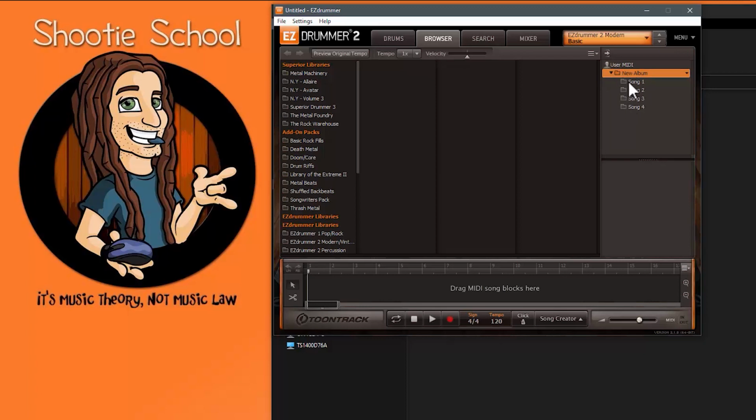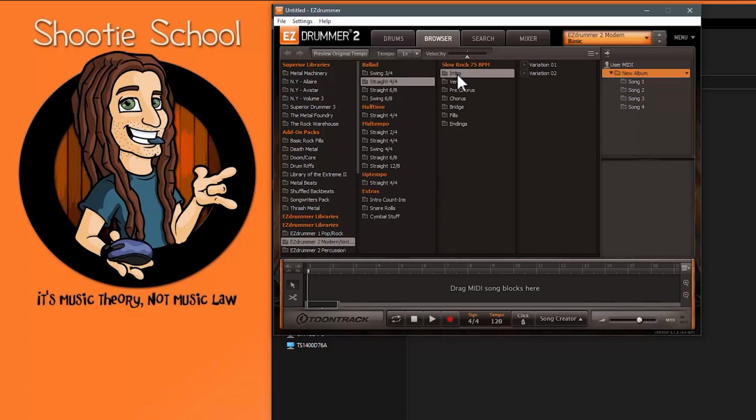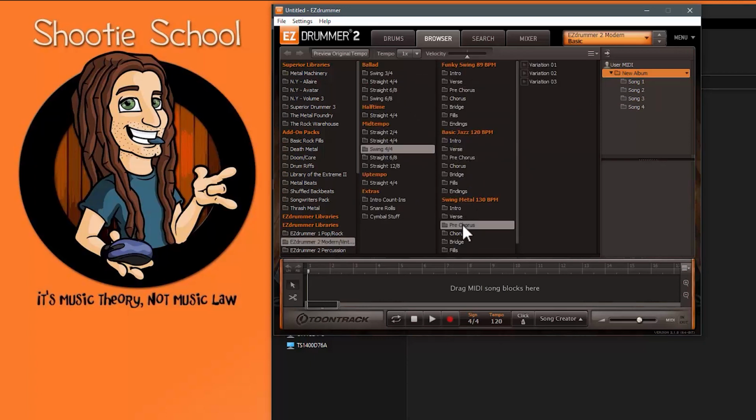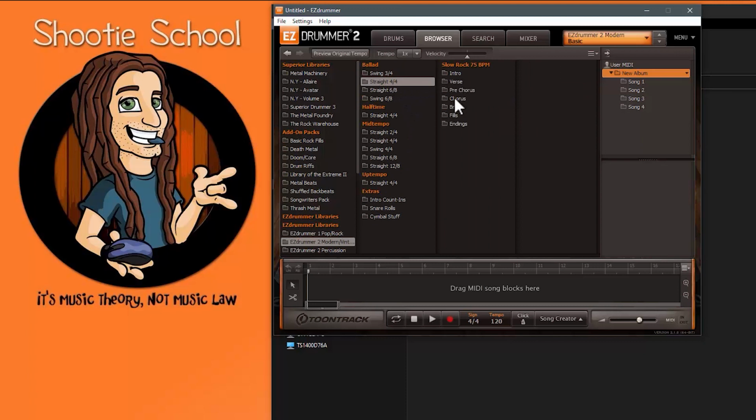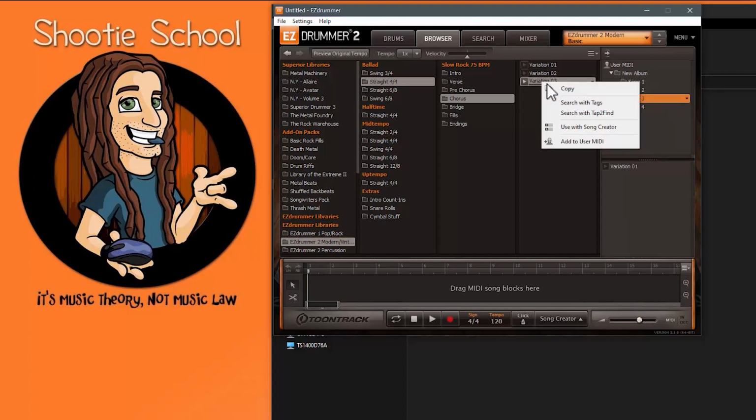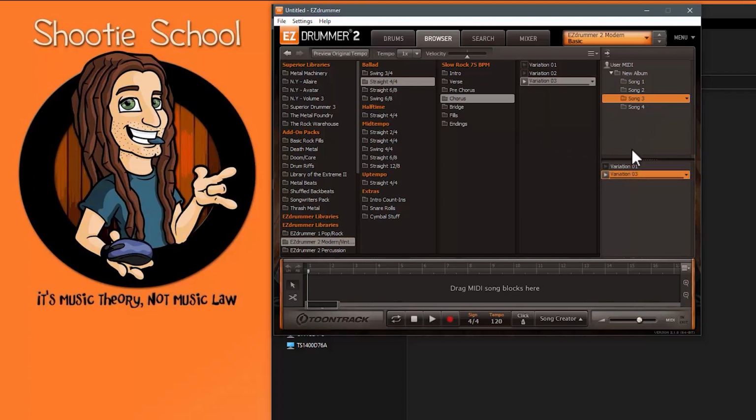Now, I might start going through my browser tab and start finding parts for my whole album at the same time. What a time saver to be working on multiple projects or songs at the same time. If I find a chorus that I think will work for song 3 in my user MIDI panel, I could left click and drag that file to that folder. Or I could pre-select the song 3 folder by clicking on it and right click on a beat and select add to user MIDI to assure that MIDI file goes to the correct folder.